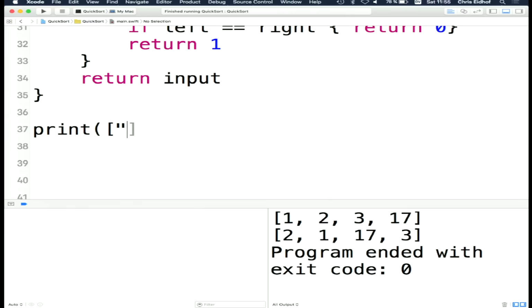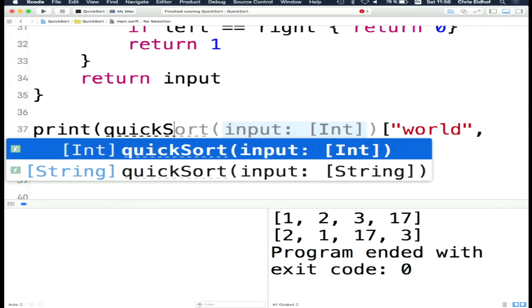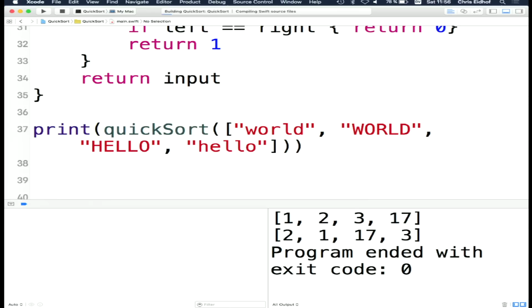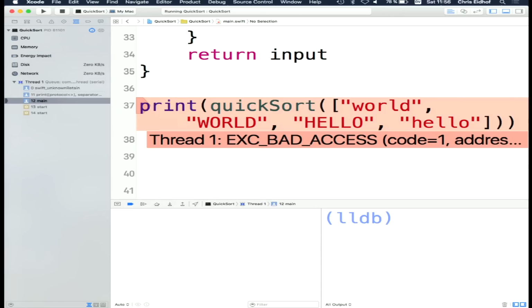So for example, we could do something like world and hello and hello and pass this to quicksort. So hopefully this will crash. Nice, we got a crash. Because the thing is, we forgot to change some of the things inside our quicksort function. And this is a very dangerous thing. When you're working with C APIs, the compiler might be happy, but you might make a mistake. And this will cause runtime crashes because you're accessing memory in the wrong way.